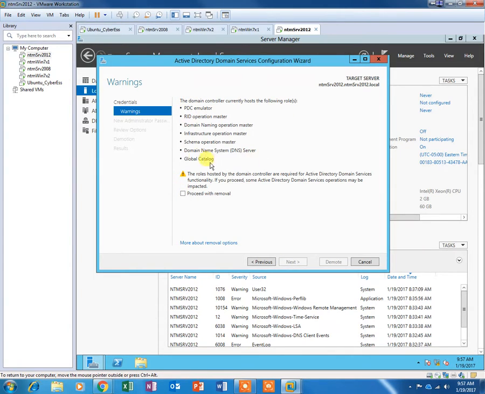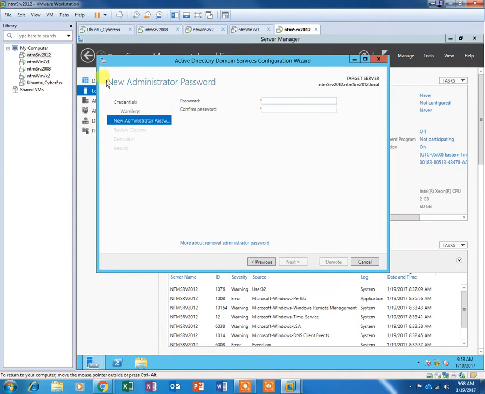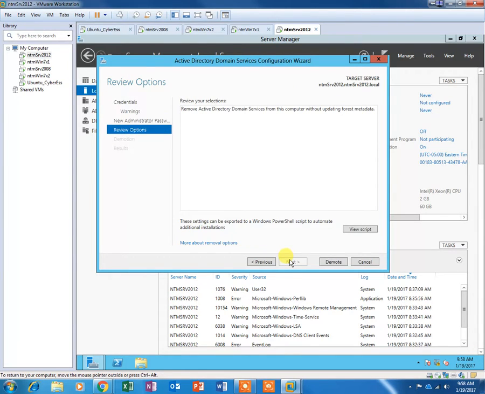It currently hosts the following roles: DNS server, and all this other stuff that we don't use yet. The roles hosted by this domain controller are required for Active Directory Domain Services functionality. If you proceed, some Active Directory operations may be impacted. Yes, I hope so. I hope they're all uninstalled. New administrator password, can't leave it empty. Confirm the password. Like that. These settings can be exported, but we don't want to worry about that.